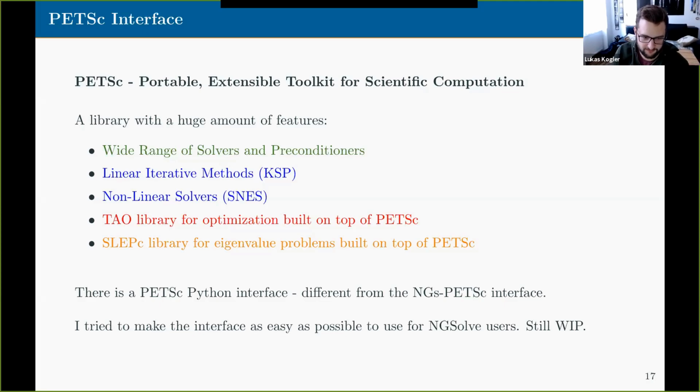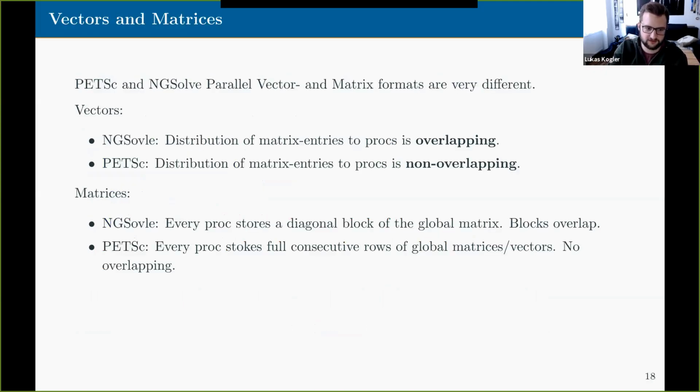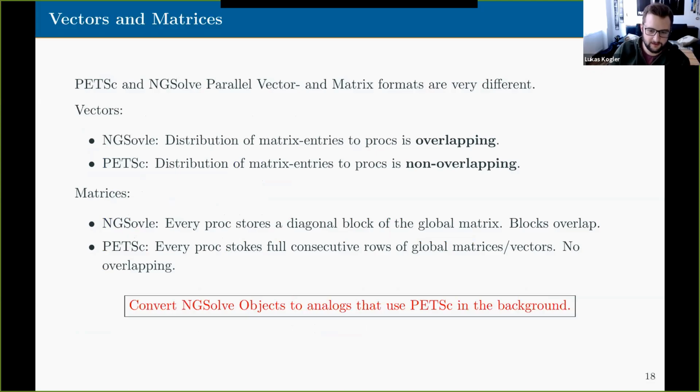And this PETSc interface we have should not be confused with the PETSc Python interface. So the PETSc Python interface is developed by the PETSc developers, and they basically just export their functions in their C library, which are quite low level, to Python. And our approach with this PETSc interface is to enable you to convert NGSolve objects to analogs which use PETSc in the background. So you can work on this on a very high level, and you don't need to get into the specifics of how PETSc works.